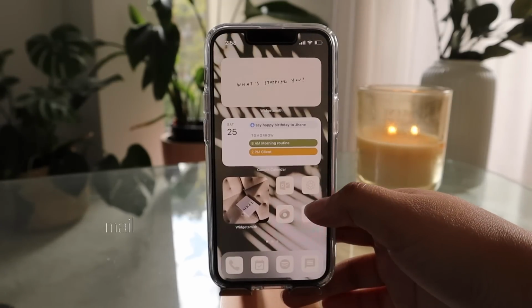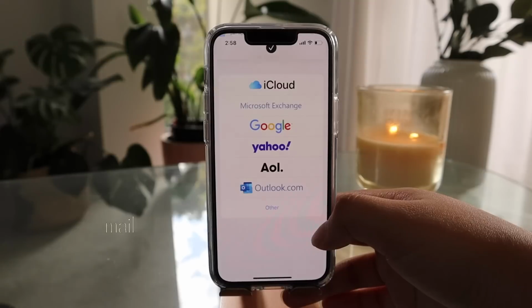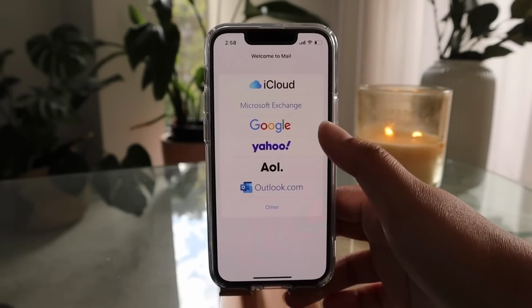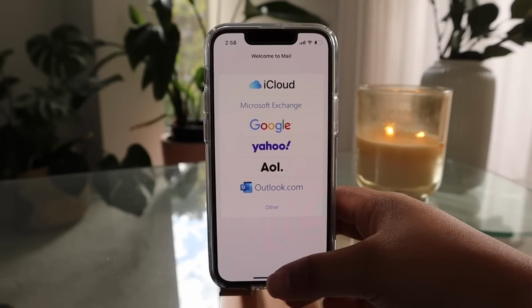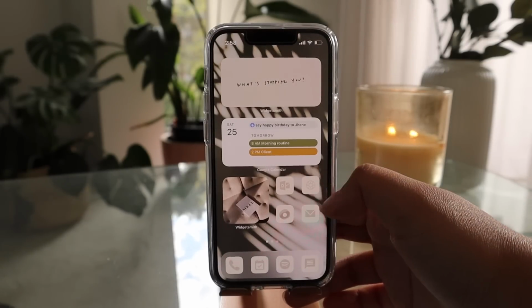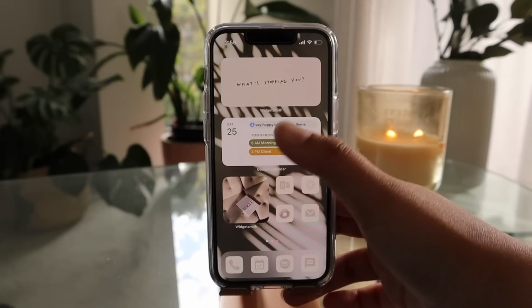Next is my mail app. I haven't really set it up yet because I just got my phone yesterday, but this is where I connect my school email and all the other emails that's not Outlook on here. So it's just nice to have all of these school related things on hand.